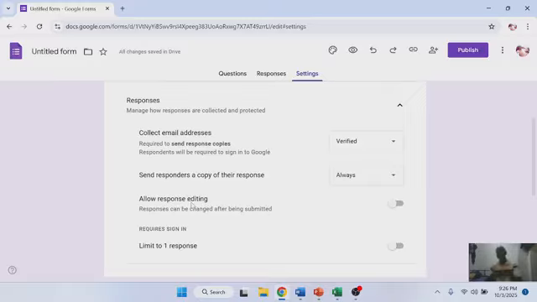And then allow editing. Like when someone has responded, they might have made an error or feel what they wrote is not adequate and want to edit it again. If you want that, you can allow it. If you do this, you will allow the person to edit. But if you remove it, it means that the person will not be able to edit the response that he or she has given.